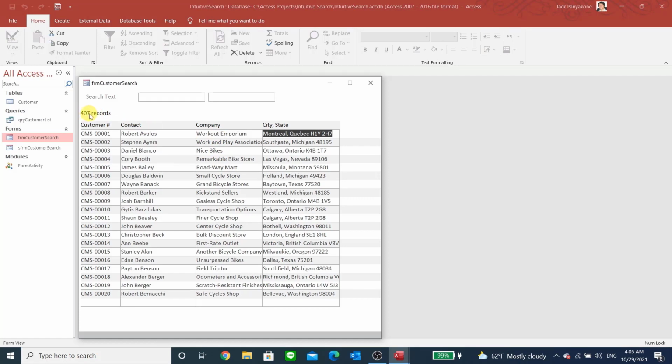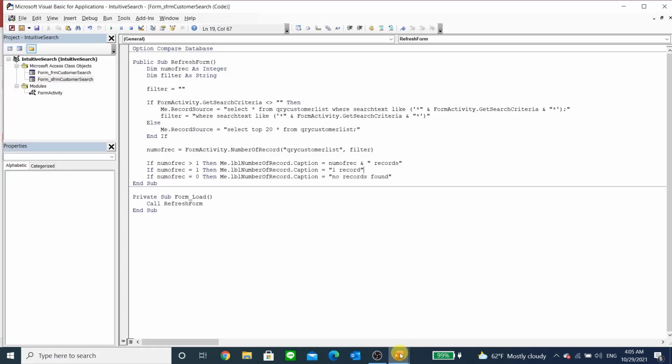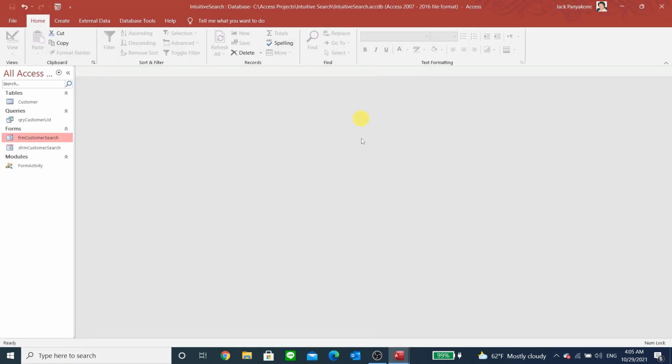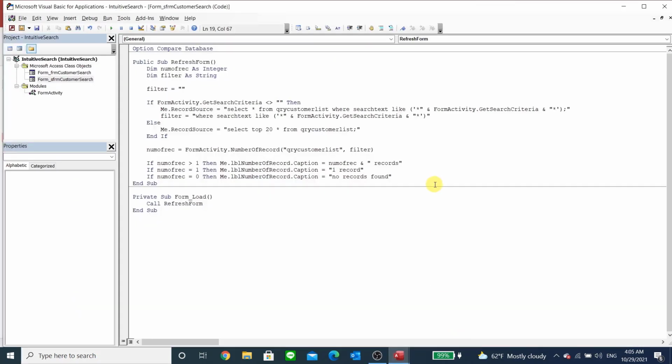Okay, so something's not right. It says 400 records. So let's take a look why it's not getting the number that we expected. There should only be, oh, top 20. That's the reason why. Top 20. Okay, how are we going to get the top 20 into there? One way we can do, we get the right number.